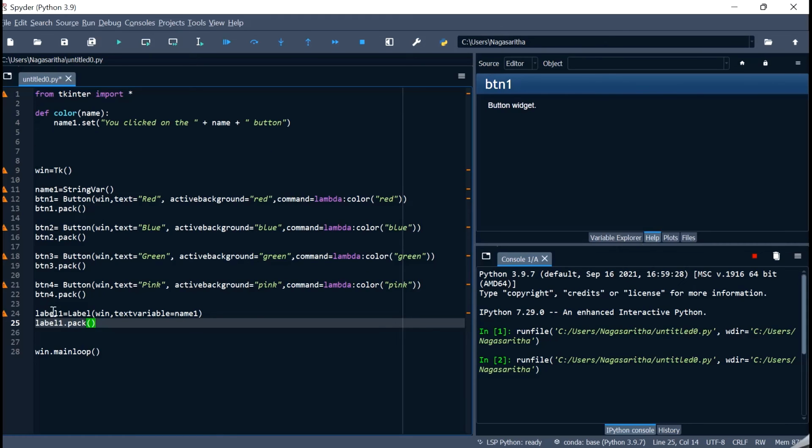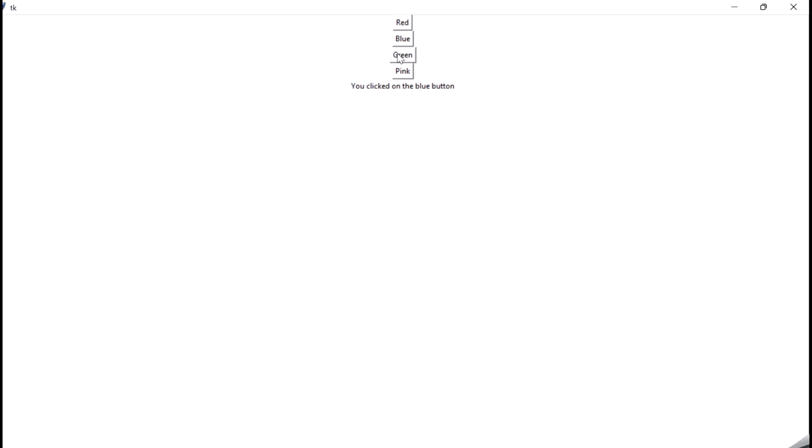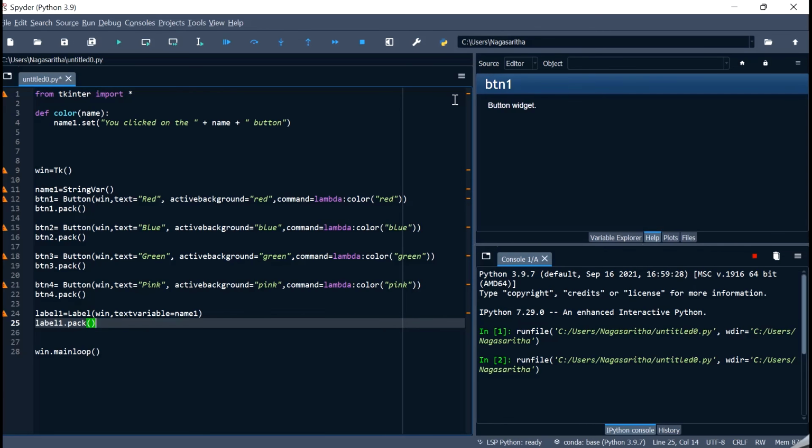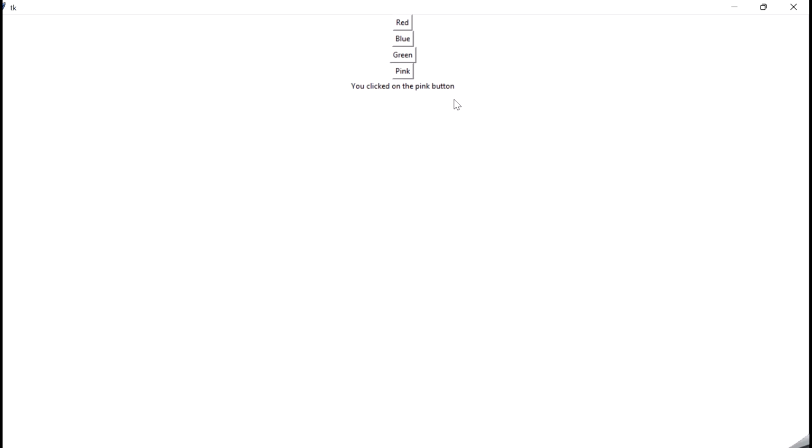We are creating the label outside the function and setting its value with the help of the set method, and then assigning it to the text variable. And now if I click on the green button, it will say you clicked on the green button, you clicked on the pink button. So hope so friends, it is clear for you how we can, with the help of the command option in the button, call a function and execute the functionality present within the function.